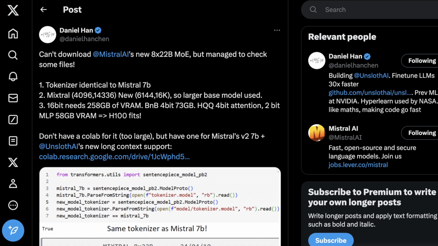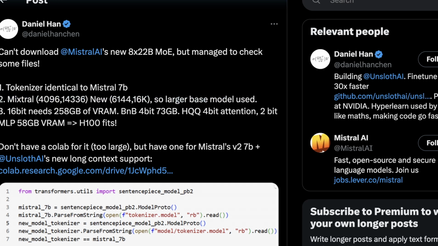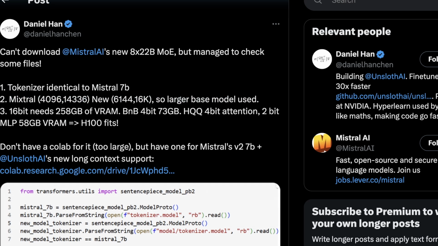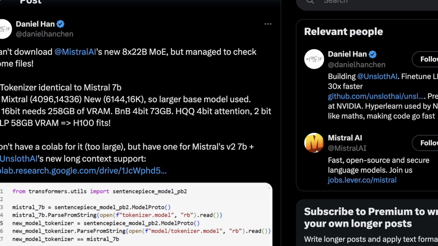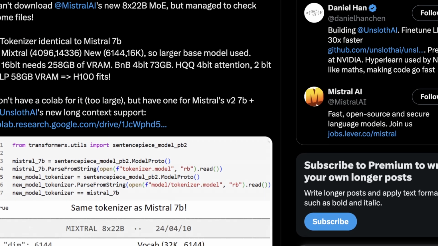It uses the identical tokenizer to Mixtral 7B, which is pretty cool. What's interesting is the base model for this is significantly larger than Mixtral, which points to, in theory, much greater performance. The 16-bit precision needs around 260 gigs of RAM. Currently, the 4-bit quantization requires 73 gigs. And the HQQ 4-bit attention model and 2-bit MLP require only 58 gigs of RAM, which means that for reasonable performance with a model this big, along with having enough RAM, means you can fit it into a single H100. And I'm going to be doing that later in this video. What's also cool that Daniel mentioned is it already supports Unsloth's AI long context support, which is incredibly cool.